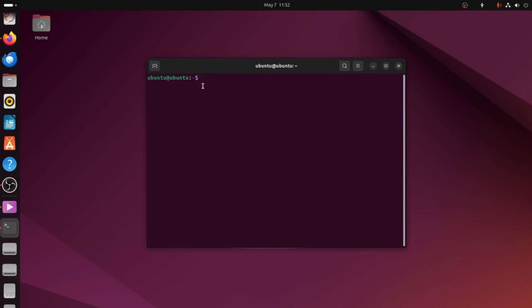To remove all the files, type this command, rm *. Then press Enter. This will delete all files in the folder, but it will not delete any folders.